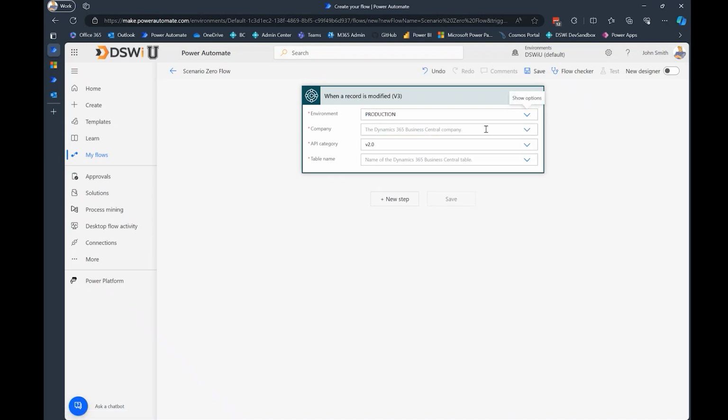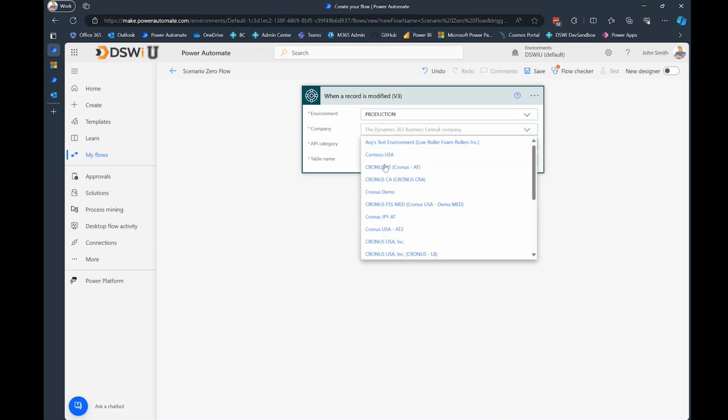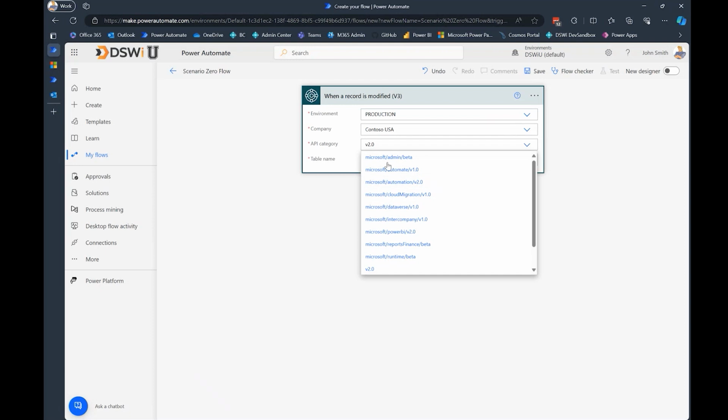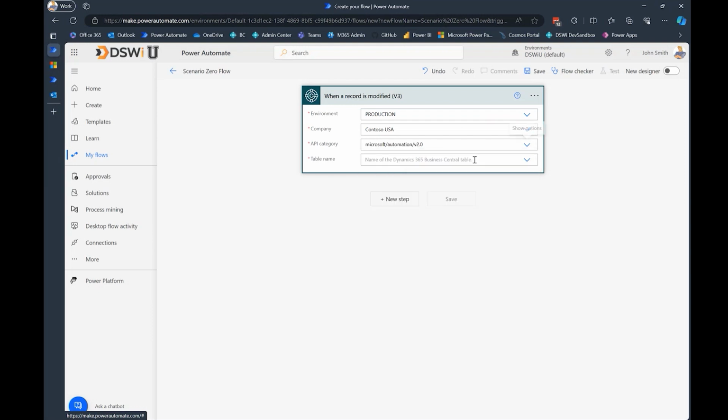And then I would have to choose the company that I would want to connect to. And so I could choose the company that I need, and then API category. And this is where I'm going to be able to see the different API categories from Microsoft and anything else that I might have custom created. And so I have some for Microsoft called Automate V1, Automate V2, and so forth. And I could choose, for instance, Automate V2. And here, these are some custom automation type of APIs that they have.